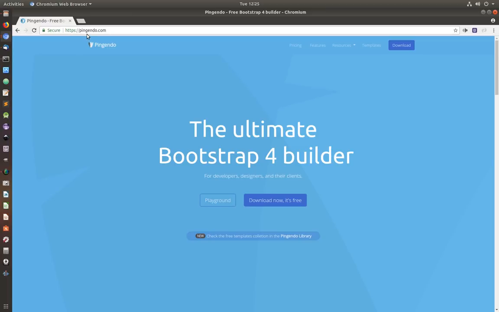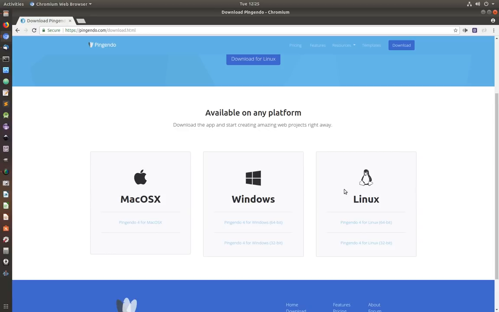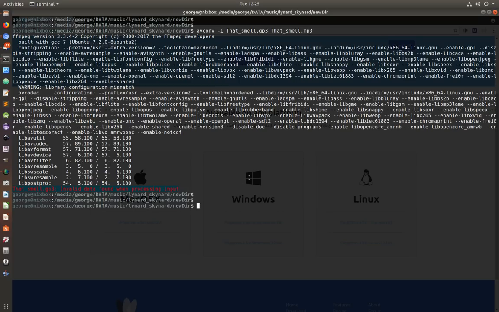So I'm already at the Pingendo.com website. If you click on download now, they have different versions for your operating system: Mac OS, Windows, and Linux. So it is cross-platform, and they do come in two different flavors, I guess. It's 64-bit and 32-bit. I'm not going to install it as I already have it installed, but you can pretty much download the zip file, unzip it onto your desktop, and run the executable.